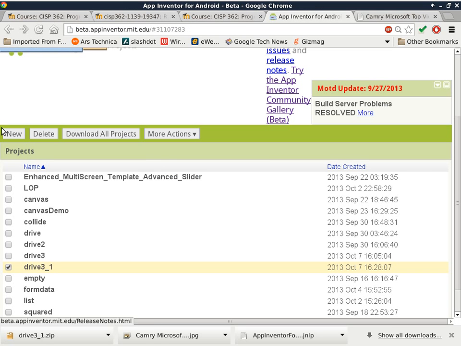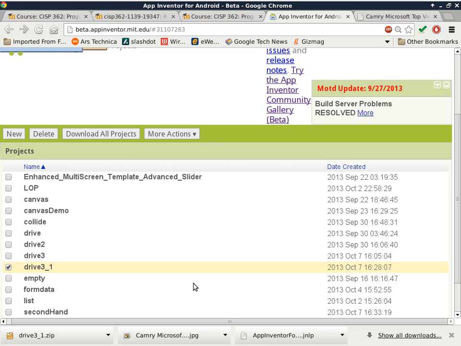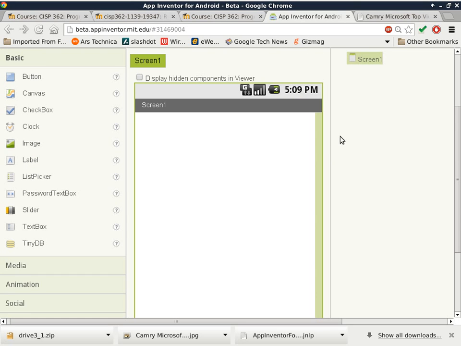So I'm going back to App Inventor here, and starting a new project. I'll call this project second hand. That's kind of funny. It's not second hand as in used, it's second hand as in the hand on a clock that represents the second. So we'll see why.